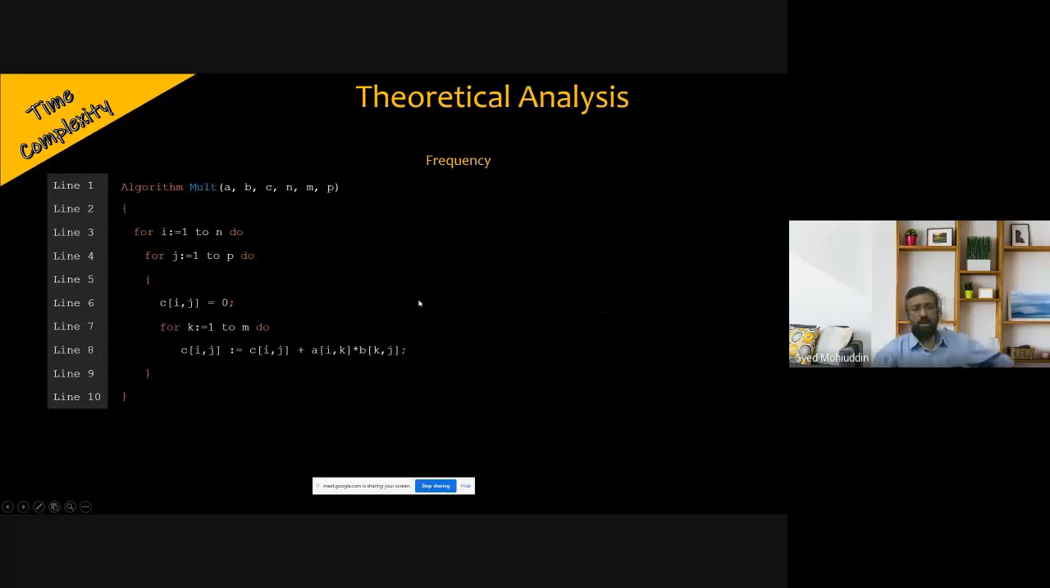Now let us look at this multiplication. Here we have A, B, two matrices, and the result is multiplied and stored in matrix C. N, m is the dimension of matrix A, and m, p is the dimension of matrix B. The result obviously is going to be stored, and the dimension of the resultant matrix will be n into p, or n by p.